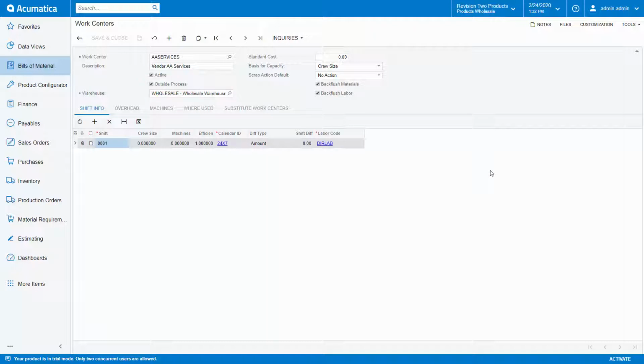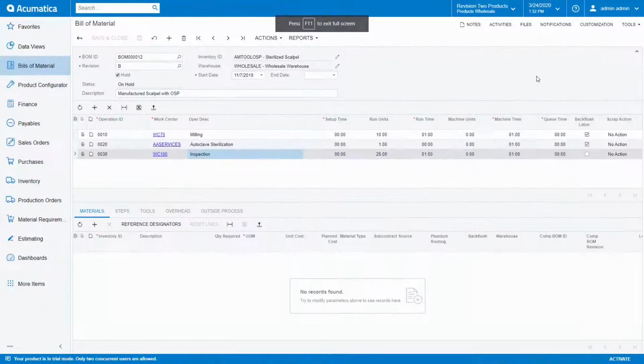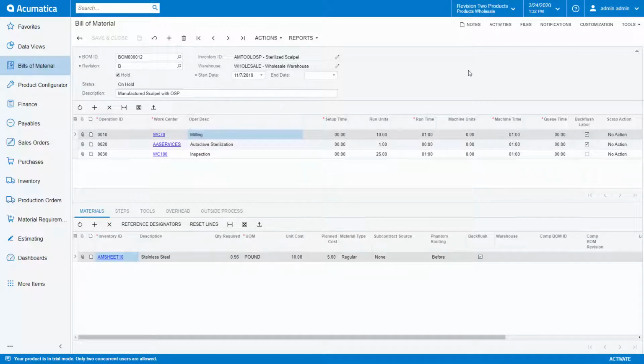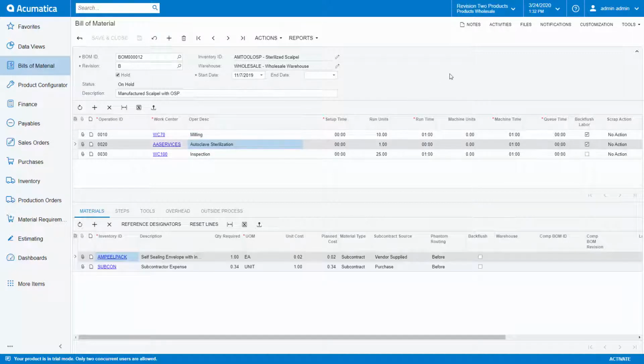Once I have created my subcontract item and work center, I can then proceed to setting up my bill of material. In this example, I have a routing with 3 operations. Operation 10 is the milling of the scalpel. Operation 20 is my outside process operation. I'm sending this scalpel to a subcontractor to package and sterilize this tool. My vendor is charging me 34 cents to sterilize each scalpel.